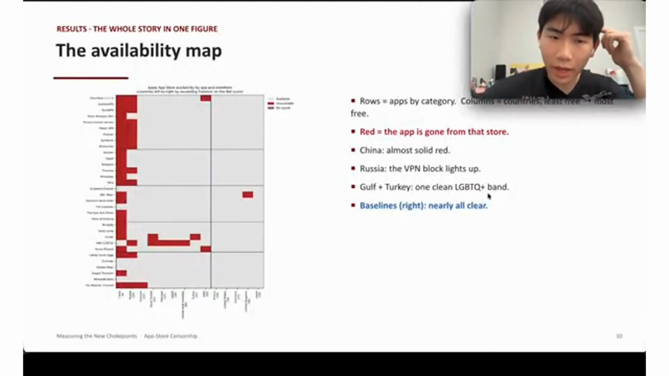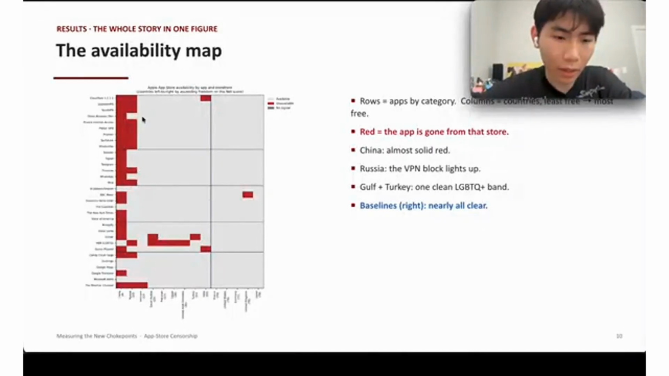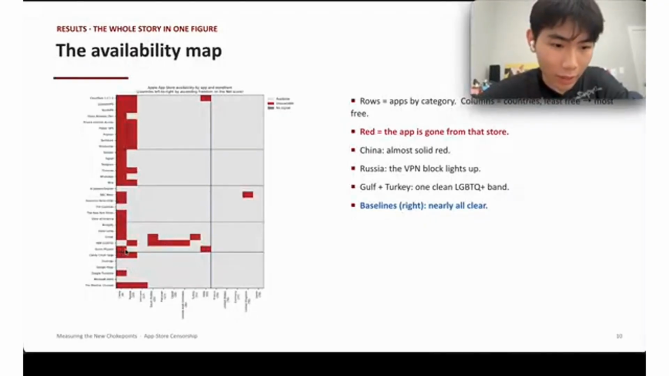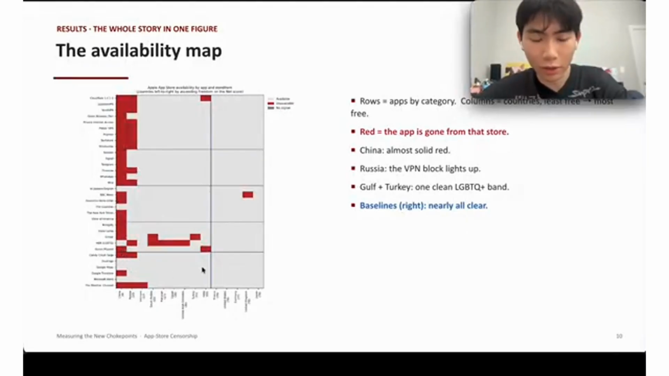Moving on, we have the heat map of available apps by country. The rows are every app, and the columns are the countries. Red means that the app is unavailable in that country. When we look at China, pretty much every single app is unavailable. Every VPN up here is blocked, along with secure messenger apps like Telegram and WhatsApp, news apps like BBC or New York Times, and other apps like Grindr, Quran, Candy Crush Saga, and Google Translate are also unavailable.